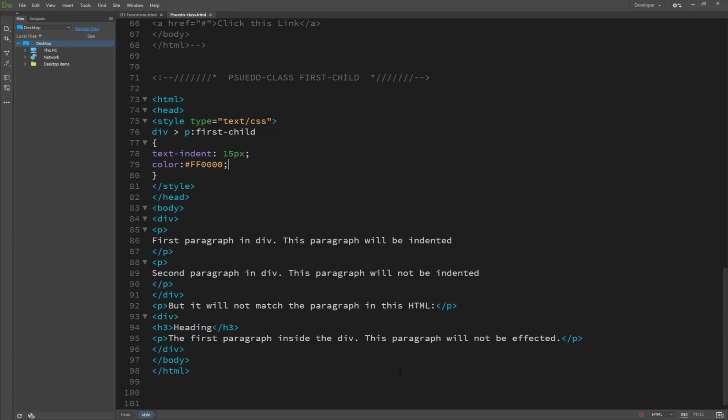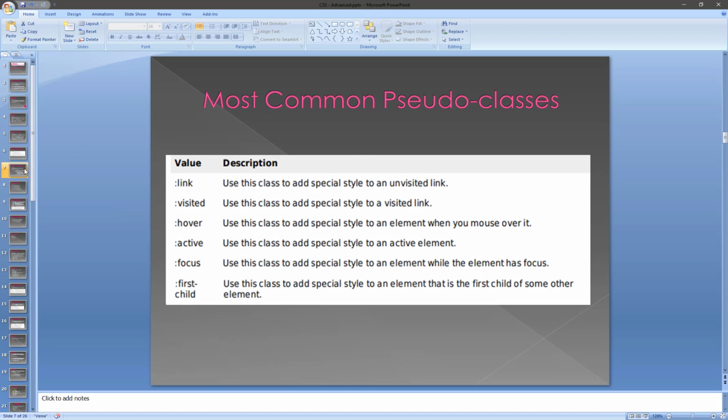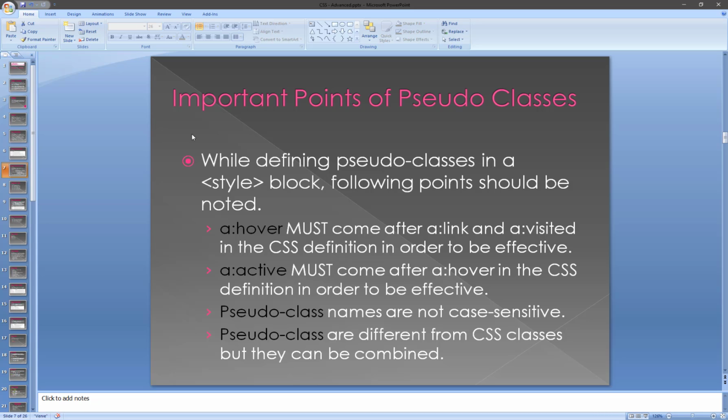So here is the example, and now let's move to another class. And here are some important points of the pseudo classes. While defining the pseudo classes style block, the following points should be noted. Anchor after hover: a hover must come after a link and a visited in the CSS definition in order to be effective, otherwise it doesn't work. So these are the basic important points.